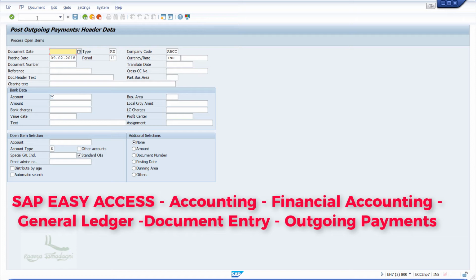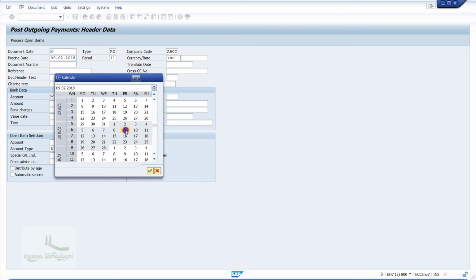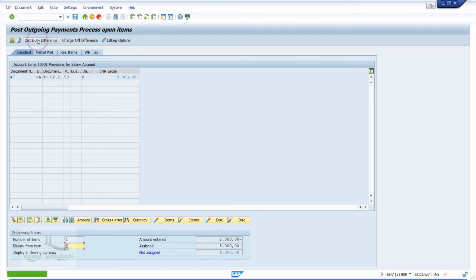In this screen, I'll make some entries. I'll enter the document date, then the document type as KZ, company code as ABCC and currency as INR. Under the bank data, I'll enter the account number of the bank. I'll make the partial payment of 2000, so enter the amount as 2000. Now, enter the account number which is open. In our case, it is the provisional salary account. Now, just click on the Process Open Items button.